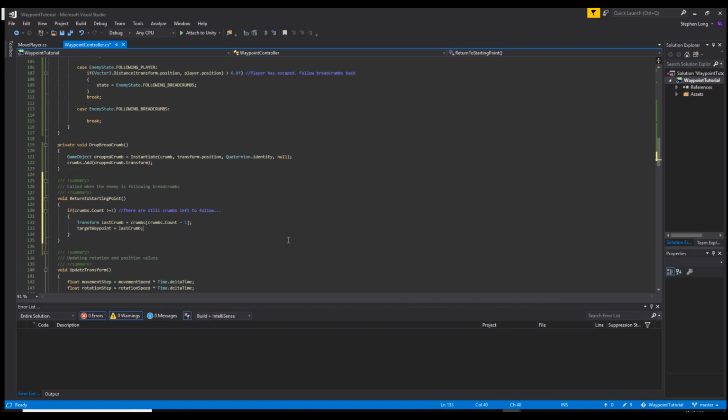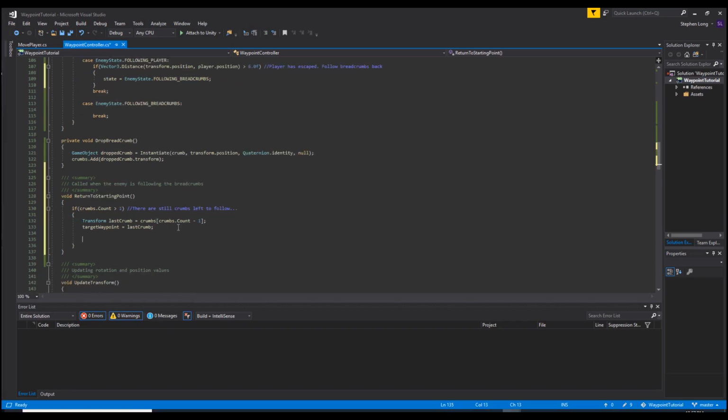So when the enemy starts following the waypoints, it'll call this method. It will come in here, see that there are crumbs left to follow, get the last crumb in the list and set that to be its target waypoint, and that's when it'll start moving towards that. Now what we need to do is, when the enemy reaches a breadcrumb, get rid of that breadcrumb. Remember, up here we're always checking for the last breadcrumb and setting that as the target. So when we reach a breadcrumb, we need to get rid of it, so the next time we come in and do this check, it's going to get the next breadcrumb in the list.